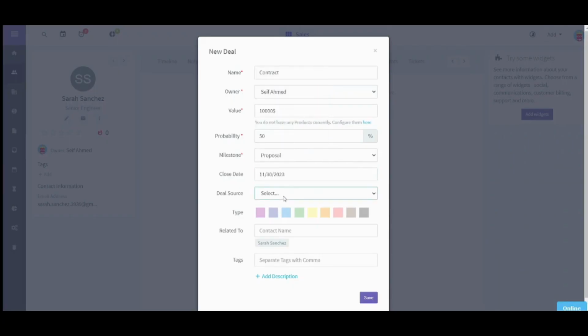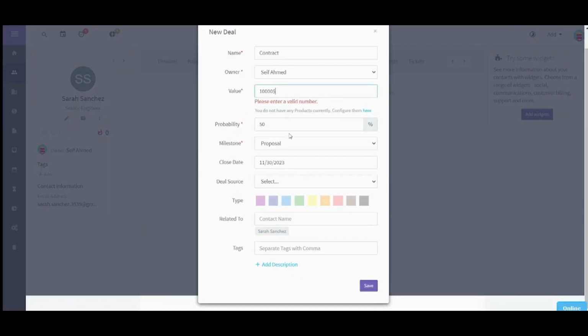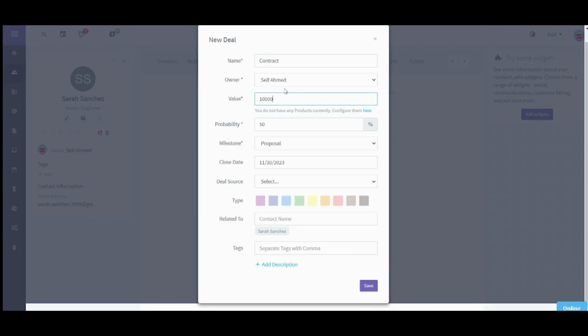You can add your deal source. You can add the type. You can also add related to whom, which is Sarah. You can add task, and you can save now. Okay, it doesn't accept any symbols, so I will just insert 10,000 and it's automatically set to dollars. So now let's save.